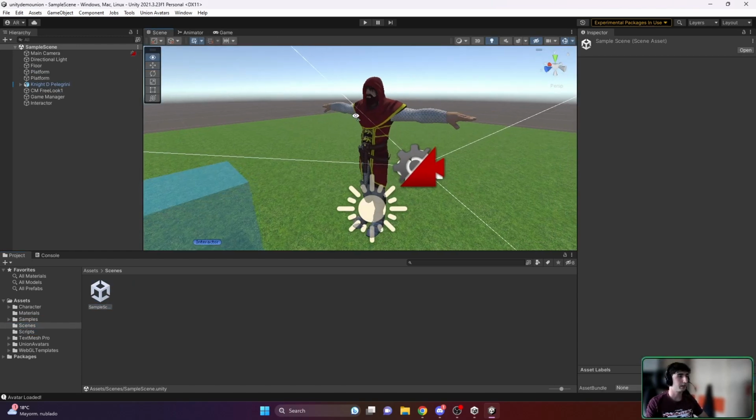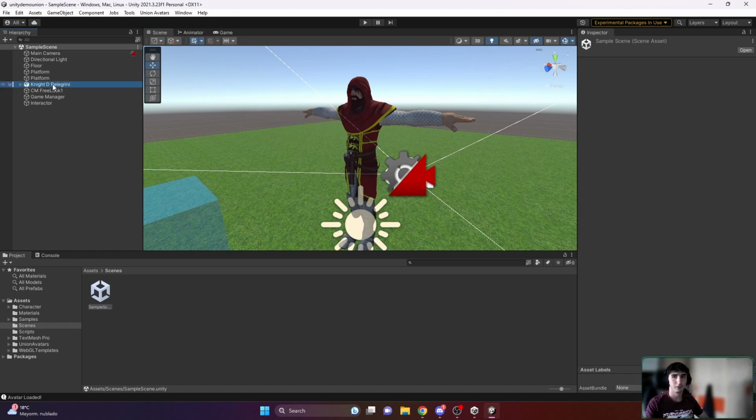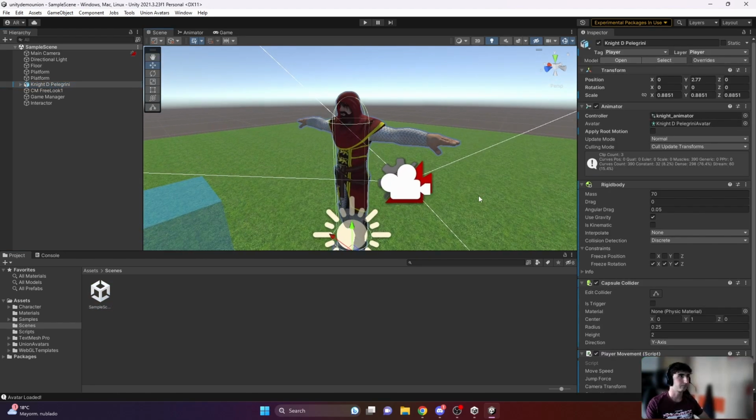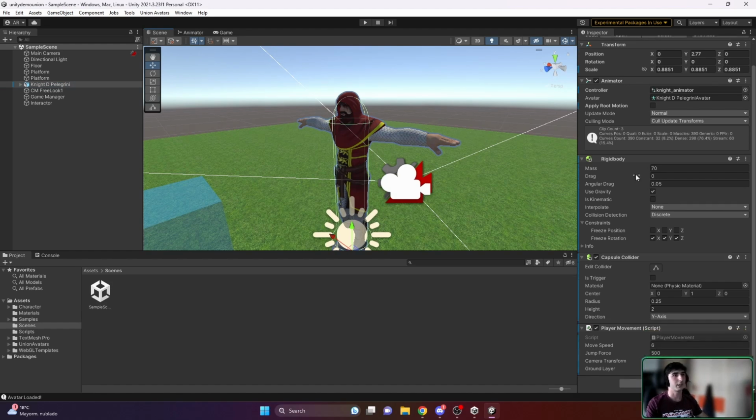So let's go again into the game we had before, and let's take a look at our character. Our character is very simple. It has three main components. It has a rigid body, a capsule collider, and a player movement script, that is what we use to make the player move and be interactable with the environment.